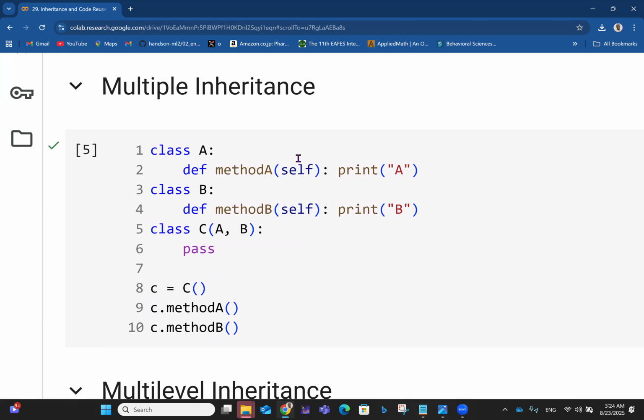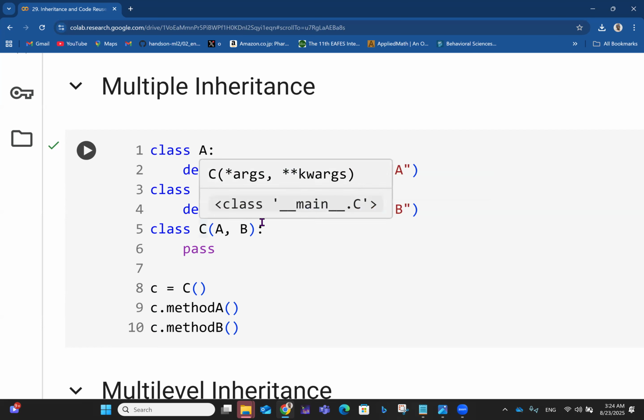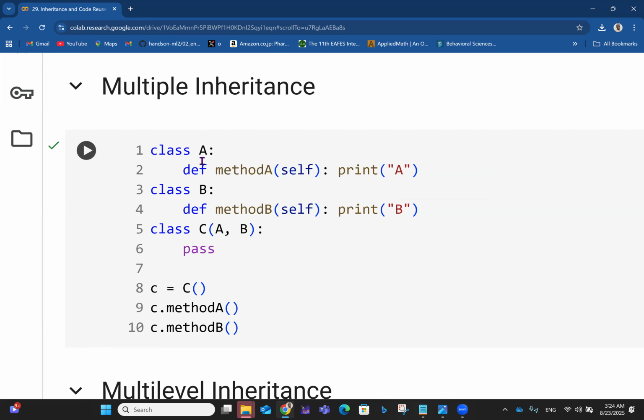So how does this go? Imagine we have class A. You define method_a with self, and what that does is print A. Then you have class B, define method_b with self, and that prints B. And then you define class C, which inherits both A and B. So class C inherits both A and B, and that is why we talk about multiple inheritance.